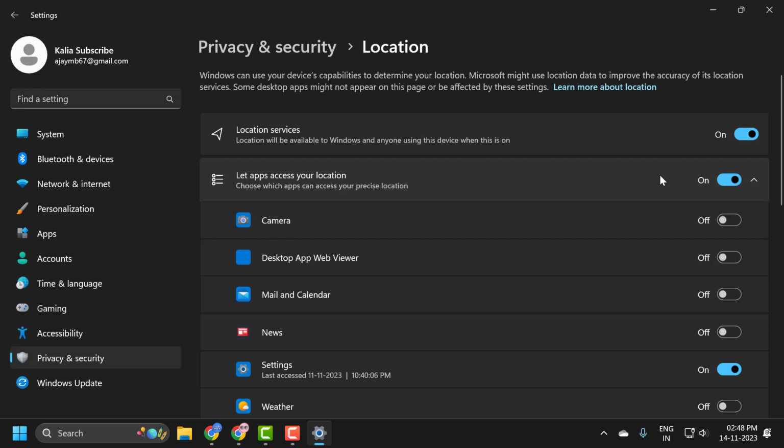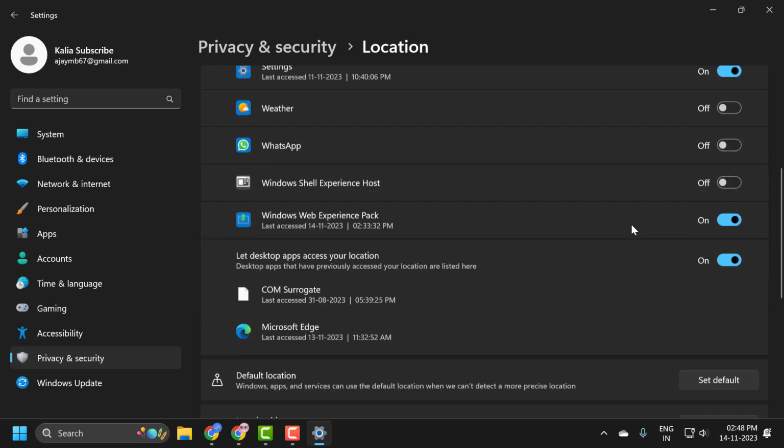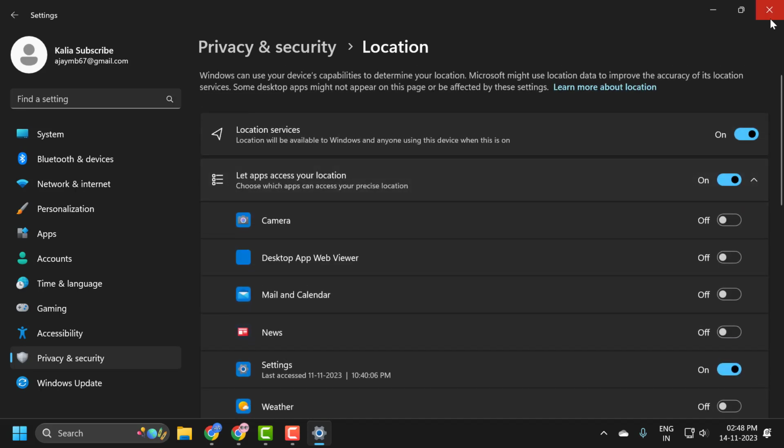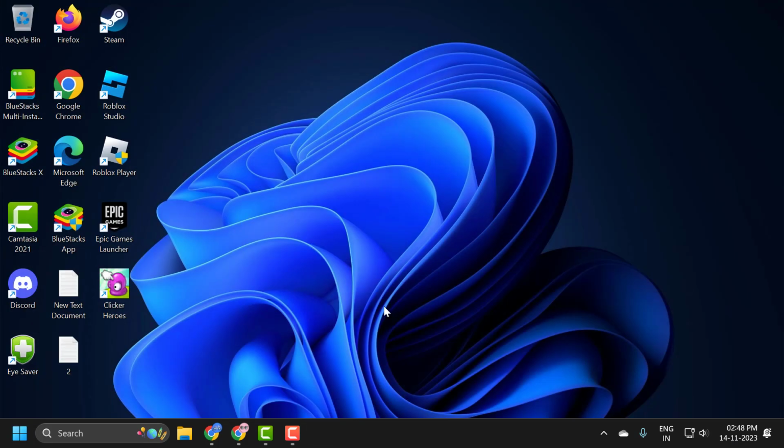You just need to turn both of them on, and after that, close it off here and go ahead and restart your PC. After restarting your PC, hopefully your issue has been resolved, guys. If you attempt to go back in and modify your time zone settings, you should be able to do that.